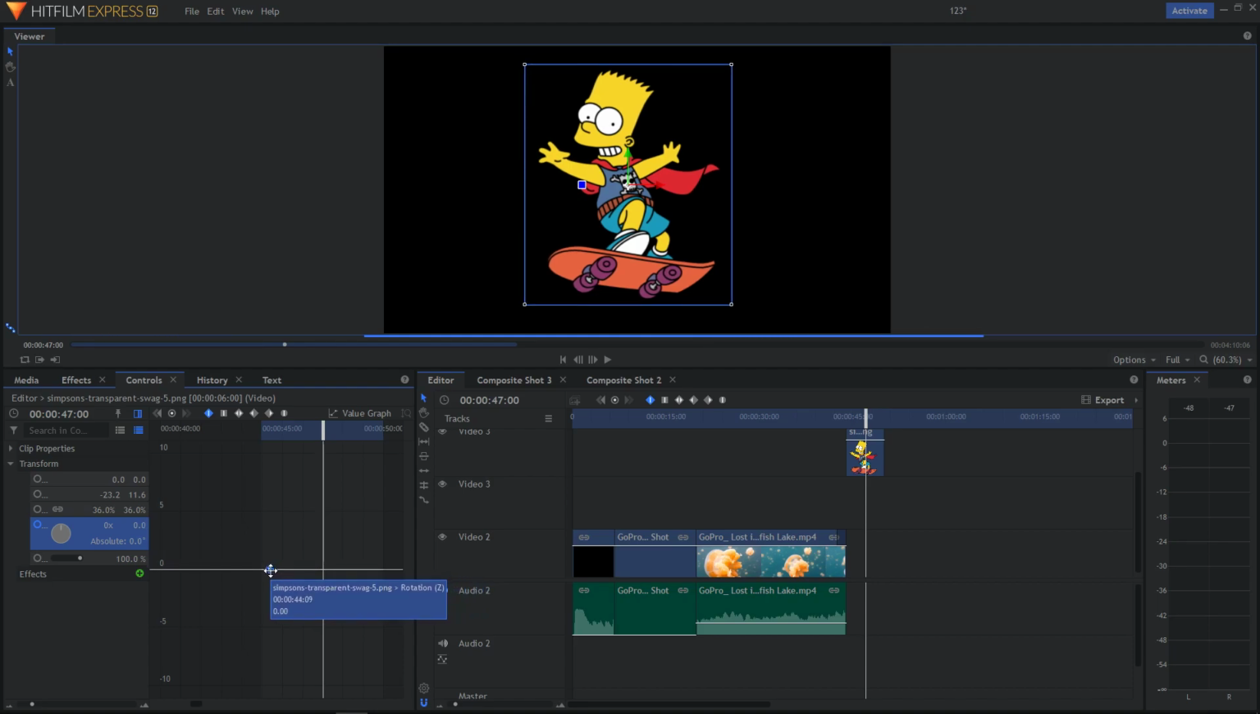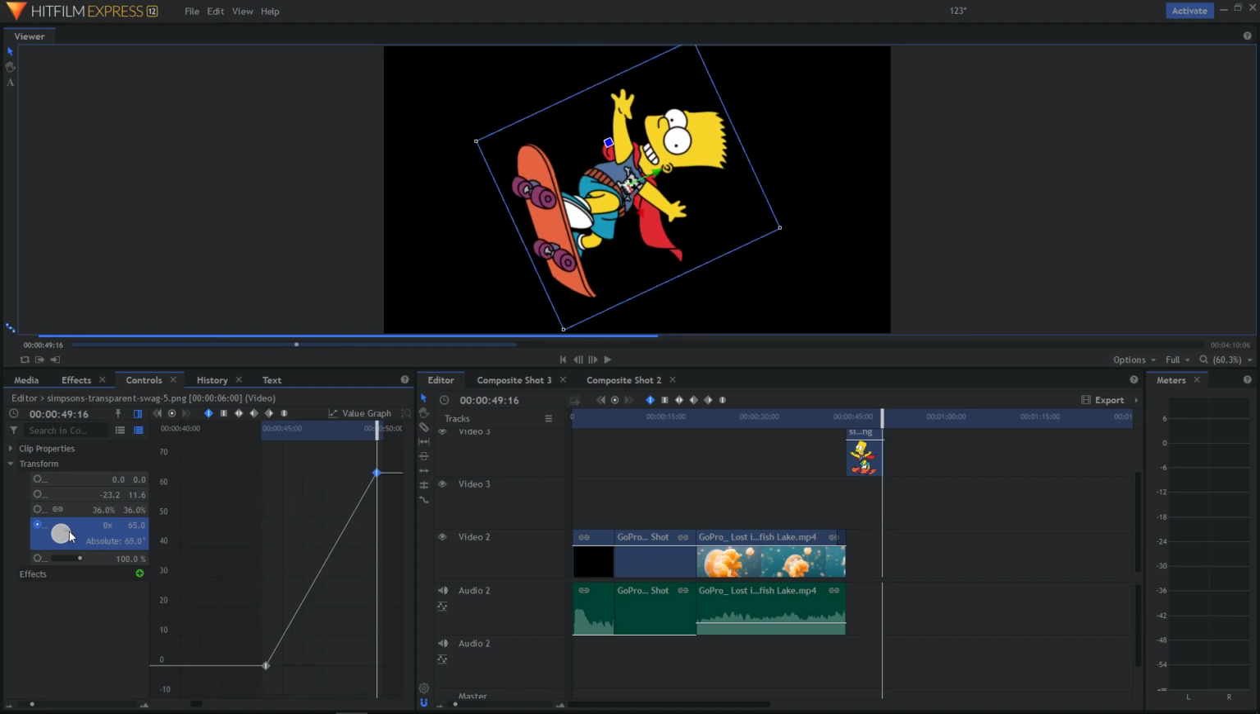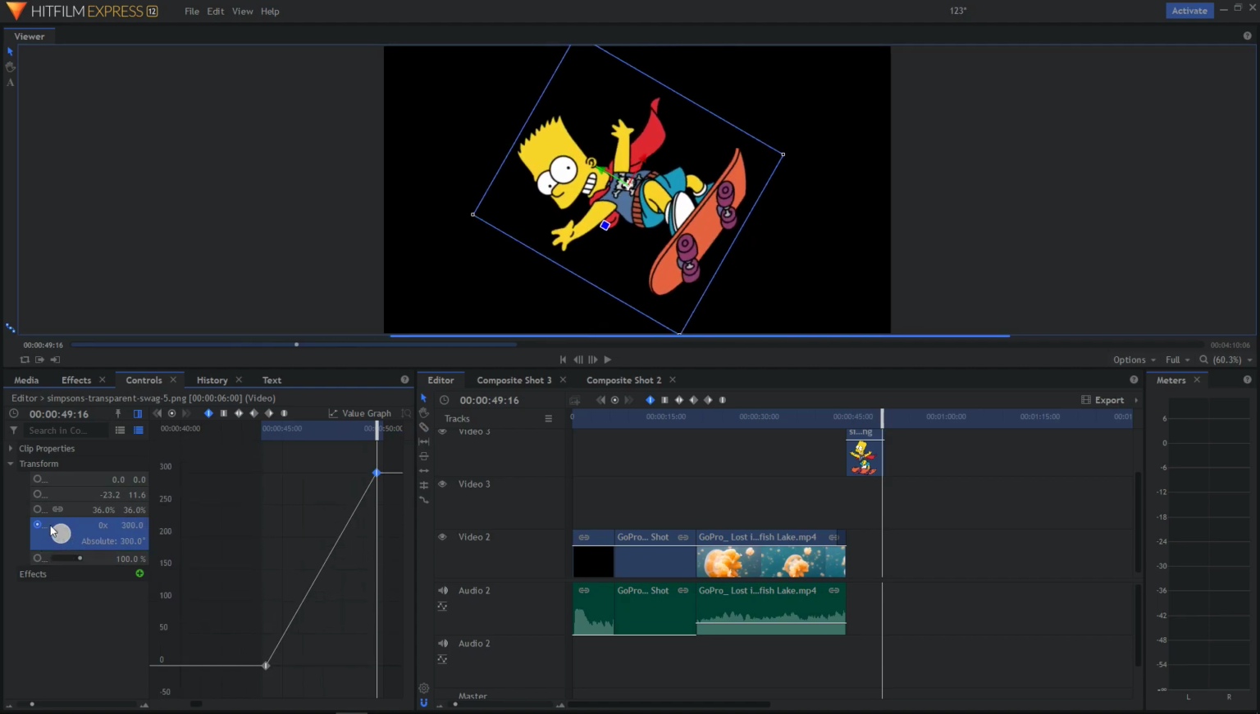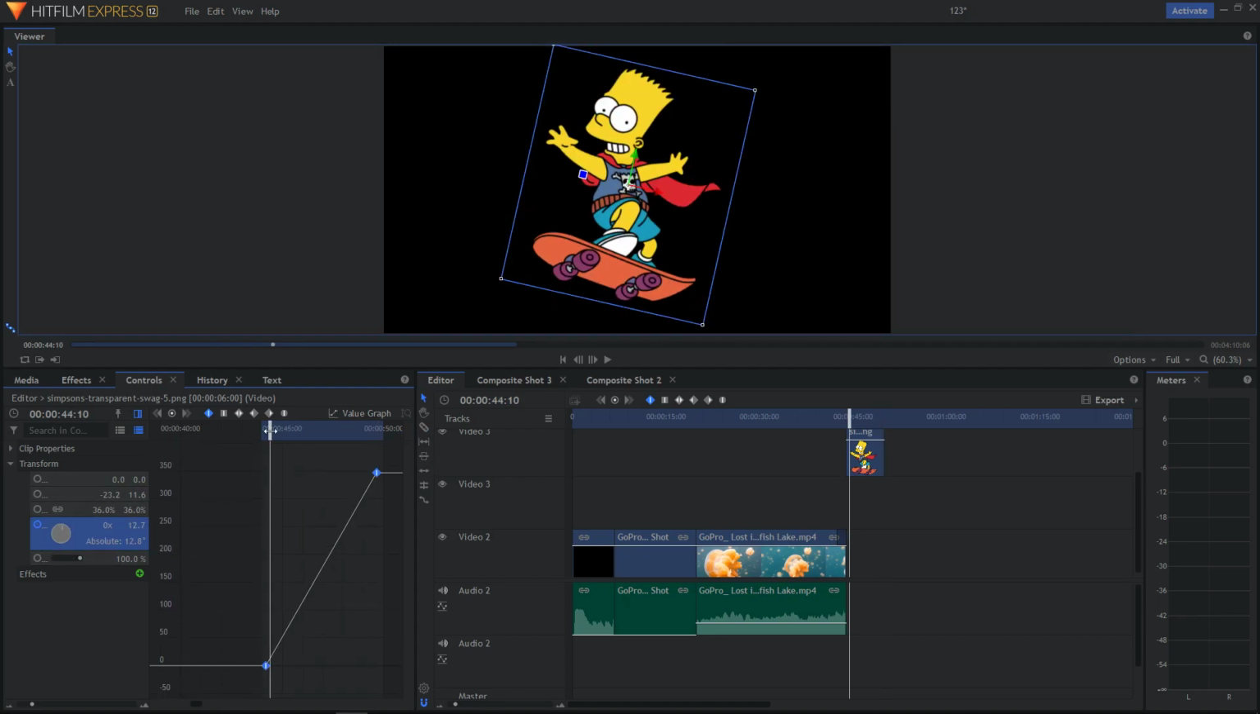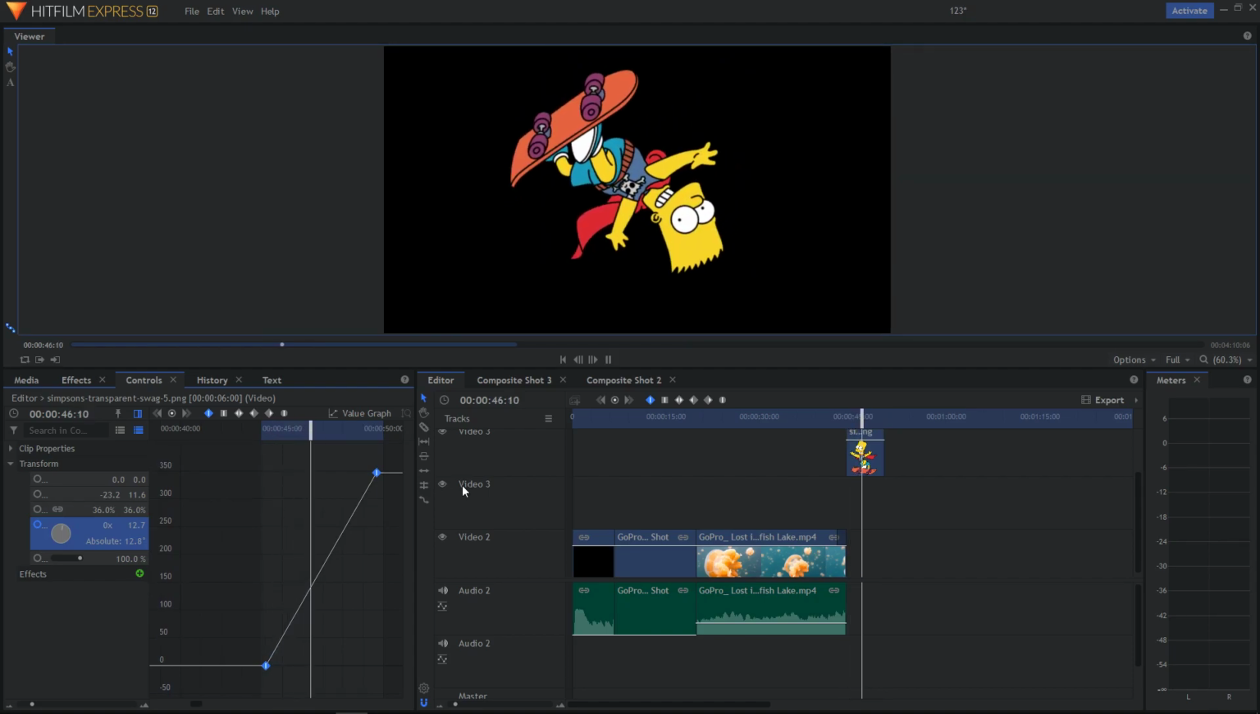and as we can see right now we are in the middle of our timeline. So what we are going to do, we are going to go to the beginning. And now we will go to the end of the video and we will rotate it like this. And now let's play it. As you can see, it's rotating.